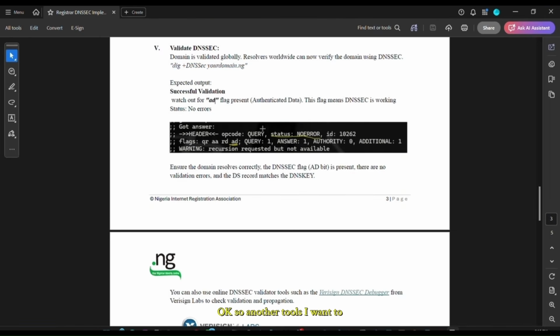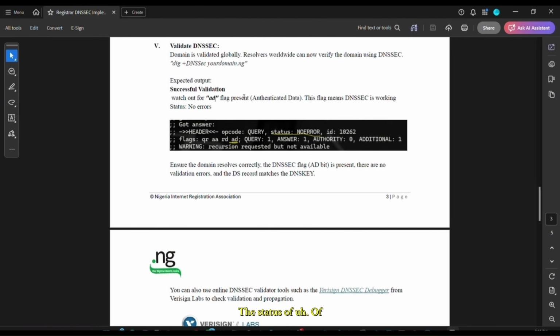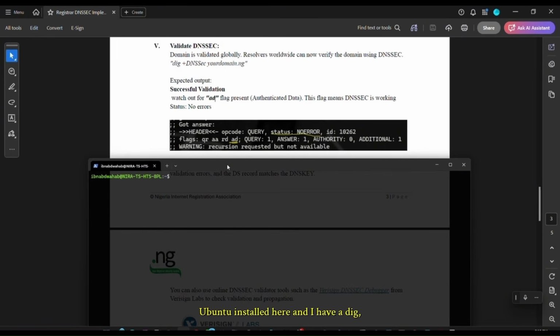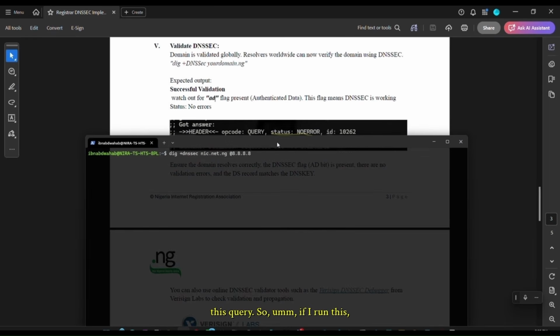Okay, so another tool I want to show us here is using a dig command, to validate the status of our domain. So here I have my Linux environment. I have Ubuntu installed here, and I have dig installed. So pretty much what I'm going to do is to run this command, dig DNSSEC, the target domain name. And I'm pointing it to a public DNS server. This is a resolver, and I want to see what's going to be the output of this query.